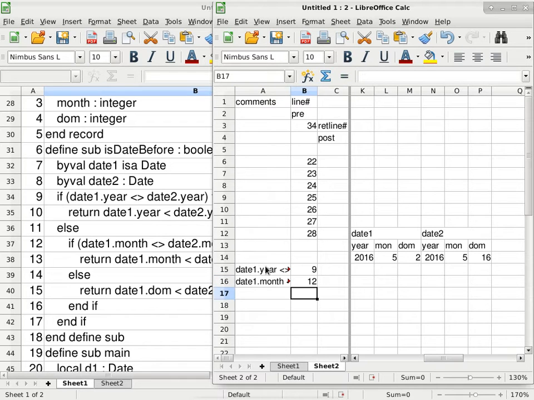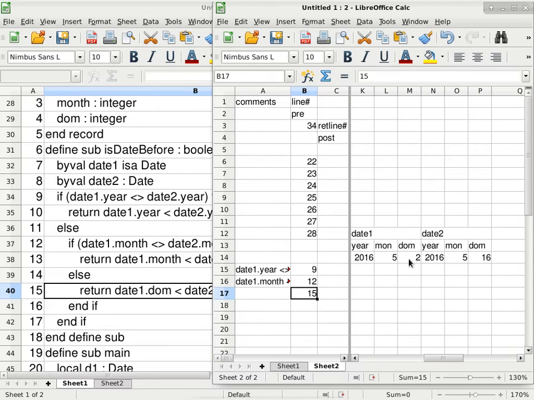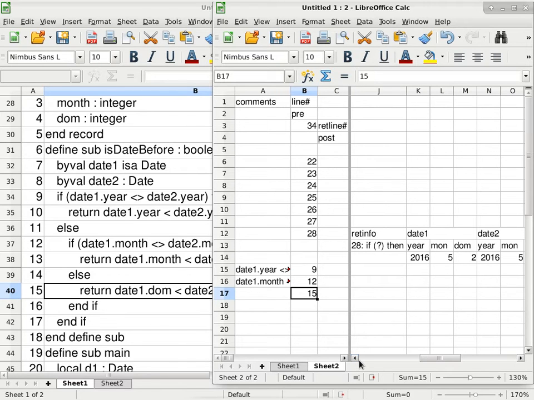Line 15 is correct, okay, so we go to line 15, and line 15 is just returning the result of a comparison. Is the DOM component of date1 less than the DOM component of date2? Well, let's check. The DOM component of date1 is 2. The DOM component of date2 is 16. 2 is less than 16 is? True. All right, so we are returning true. And what do we do when we return a particular value?